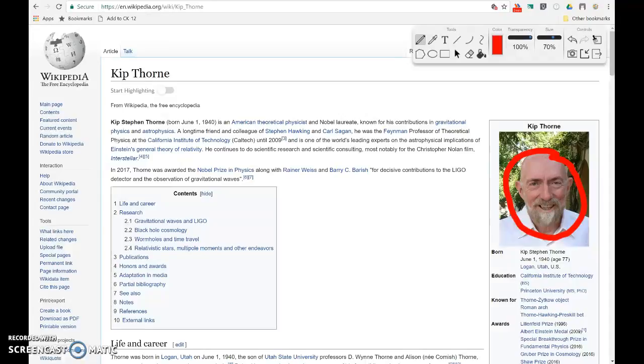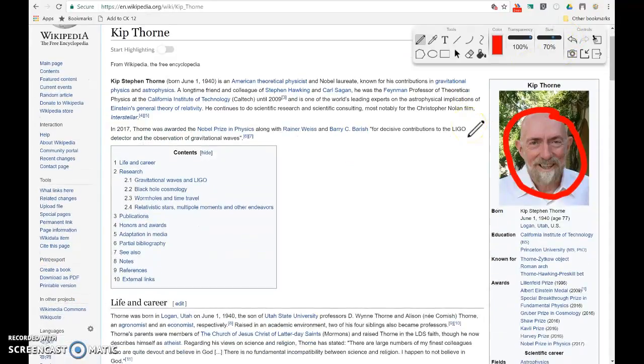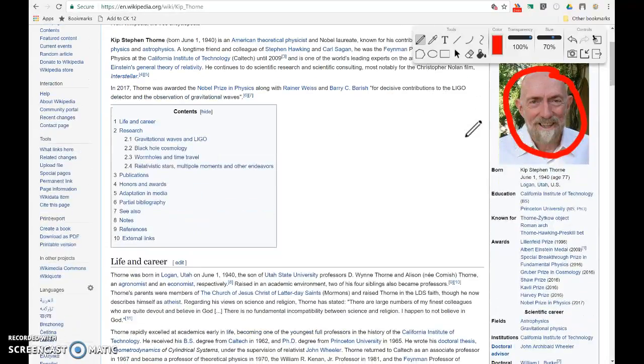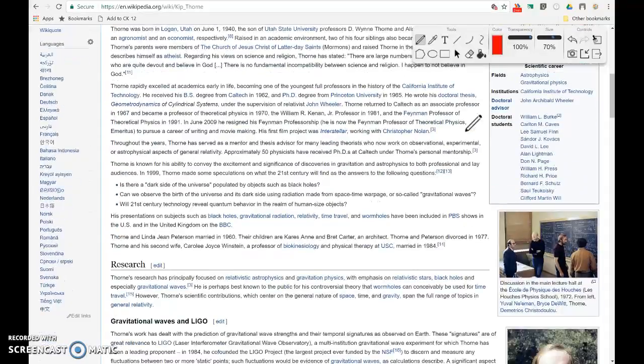And one of the interesting things here then is that as we scroll through the article, notice the circle stays around his face instead of scrolling as we move. It's actually remembering where we drew it, which I think is kind of cool. And we can move on down through the article.